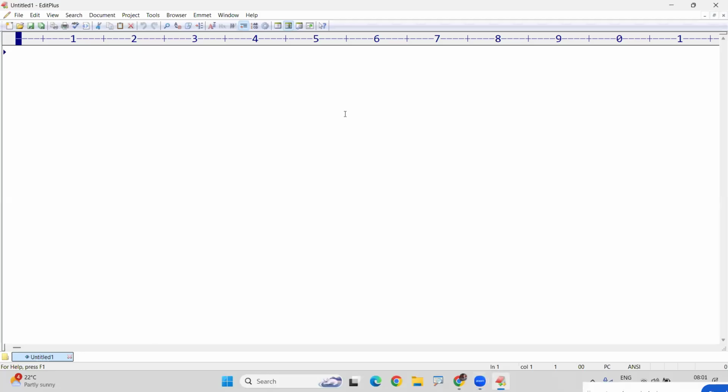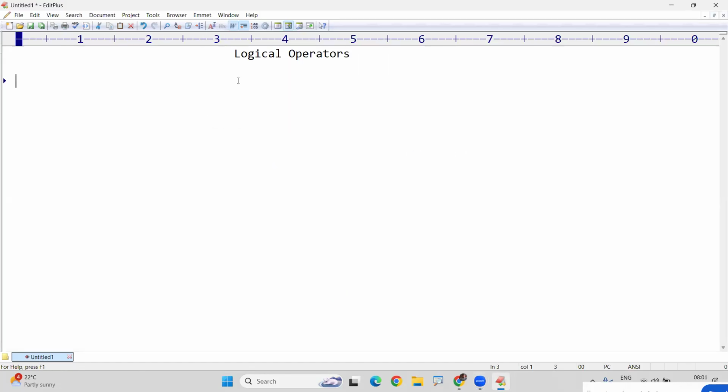So in the last class, we discussed the relational operators. Now, discussing logical operators. First of all, what are logical operators and how do we use them? If you want to check only one condition, we can go with the relational operators. Logical means checking multiple expressions, or checking multiple conditions at a time.